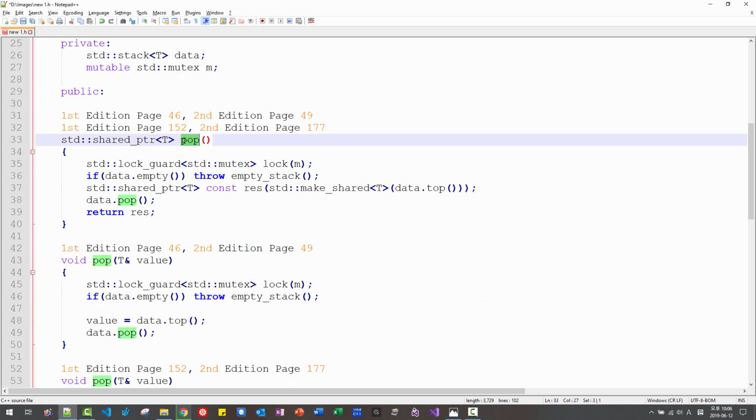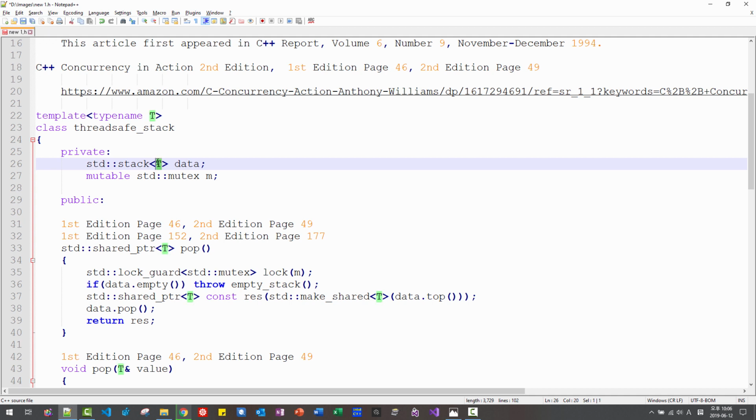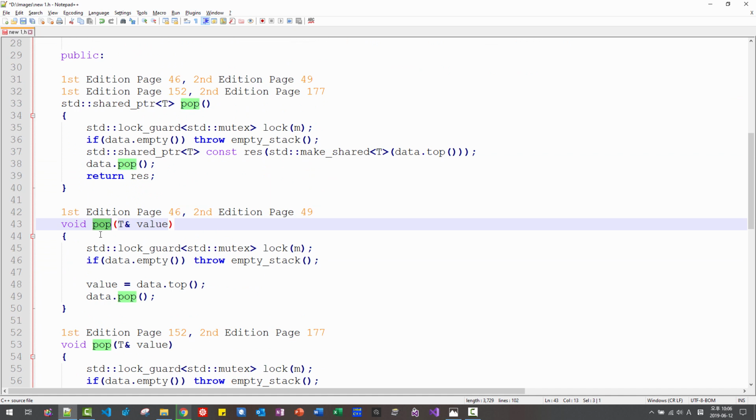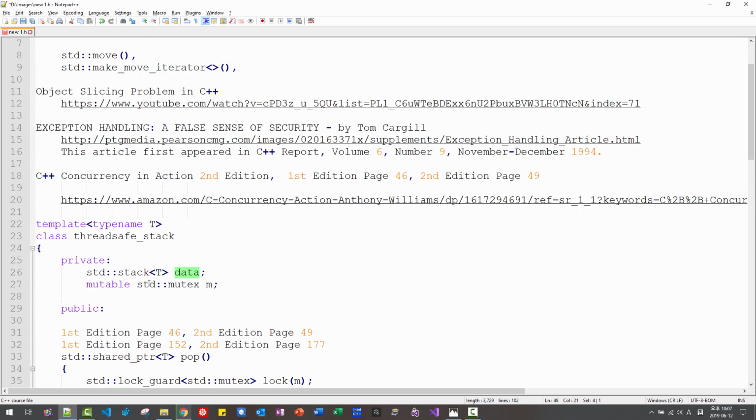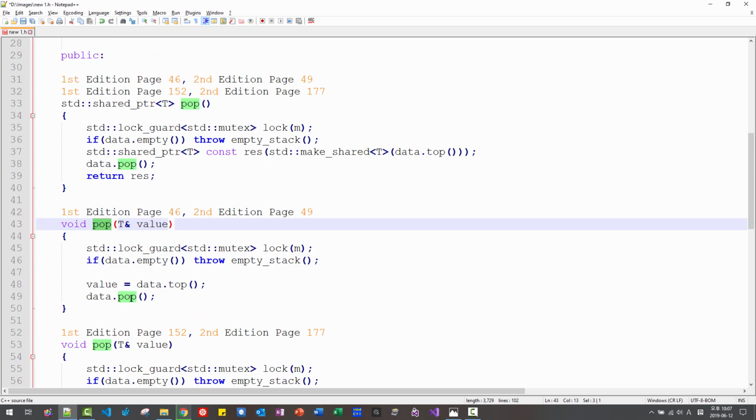Both of these pop functions return shared_ptr of type T. This function is very inefficient. So this is a thread safe stack. If the stack elements number like a million, returning shared_ptr is very inefficient. Also in this other pop function, to call it, we have to create an instance of type T, and then pass the instance as an argument to this function. And in this code, the top of the stack is copy assigned. Both this function and this function are inefficient.